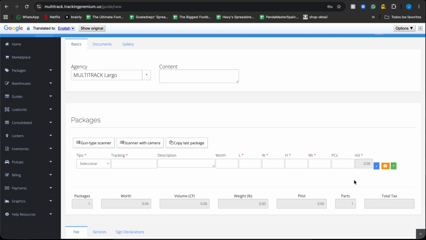Once you're there, to add packages to the shipment, all you have to do is come here. To scan the tracking number of a package, you can either use the scanner and scan the barcode on your package, or you can manually type the tracking number. So for this one, we're going to do 8765, and then you have the option to put in a description, for example clothes and shoes.